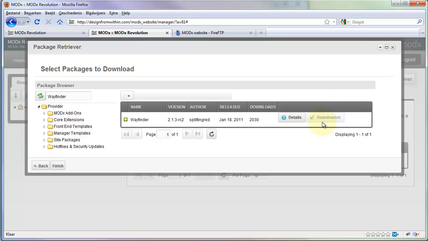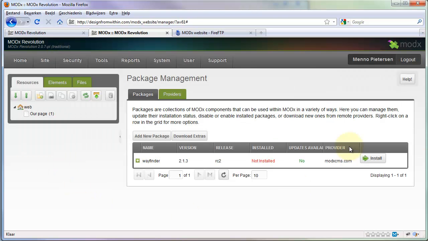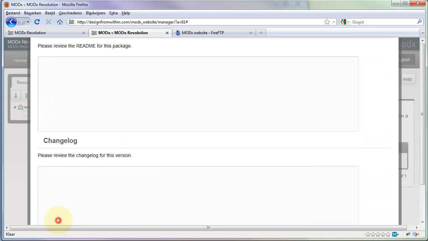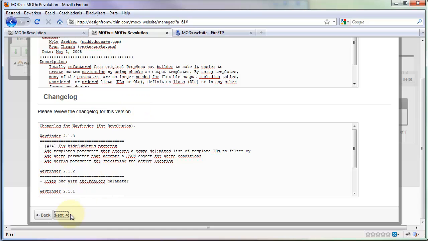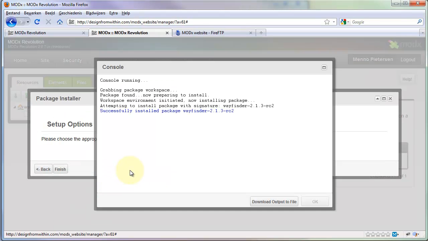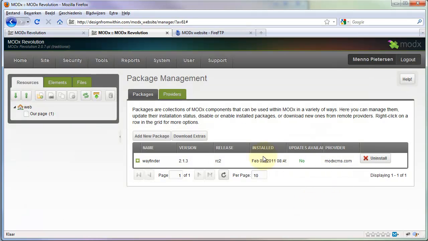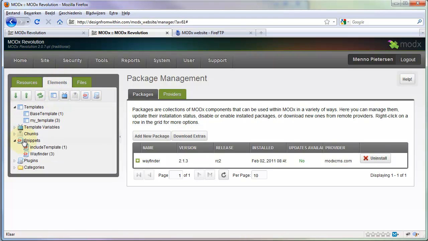And then if you click on Wayfinder, you can download it here. I already downloaded it, so you just have to click on download and maybe confirm at a certain point. Once you have it, you can click on install right here. Agree to the terms, next. You can read through if you want, but you won't need to. Click on next and it will install it for you. Click on OK, and yes, you can see it is installed. If you now go to Elements, you will see here snippets, and you will see a new one, Wayfinder. So that's just a confirmation that Wayfinder is installed. Alright, that does it for the Wayfinder.